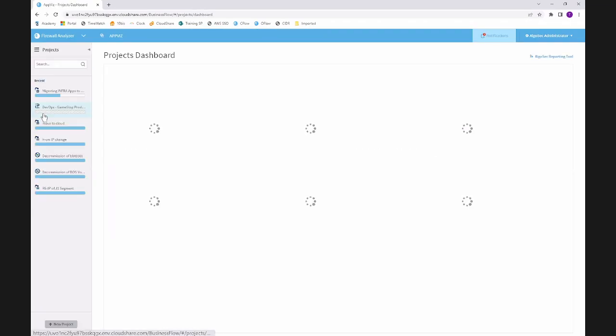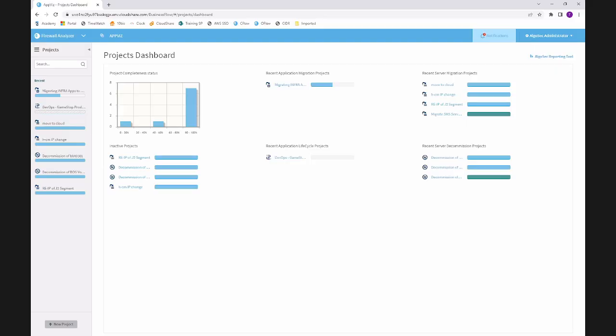Here's my projects dashboard. What can we see in here? We've got a summary of all the projects that we've got open. I can see a summary of the completeness of my projects. Here I've got application migrations. I've got a life cycle project in process here. We'll take a look at that one maybe in a minute. Server migration, server decommission. So it gives me a general summary and status of all my projects. I can even see projects that have been planned but not yet executed.